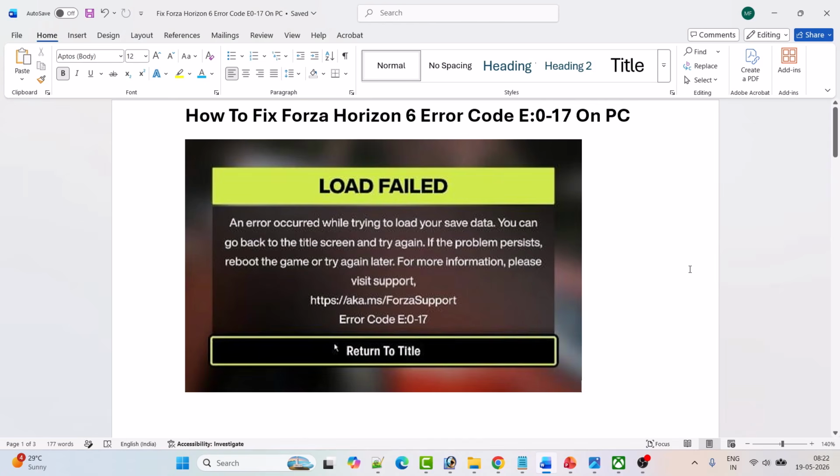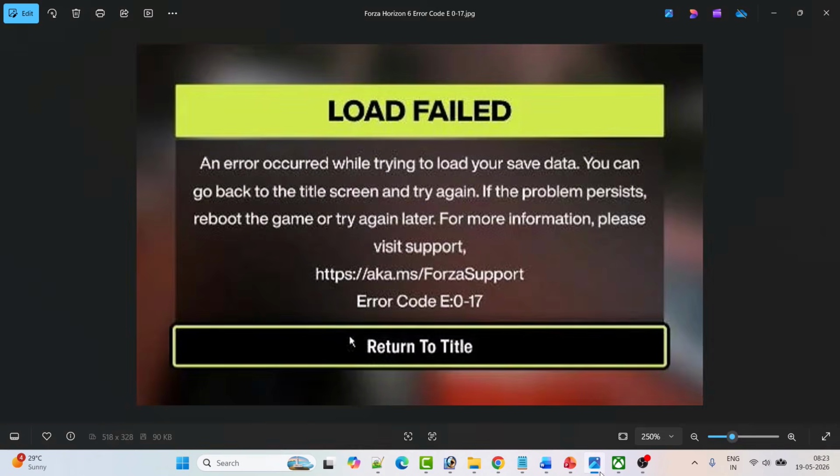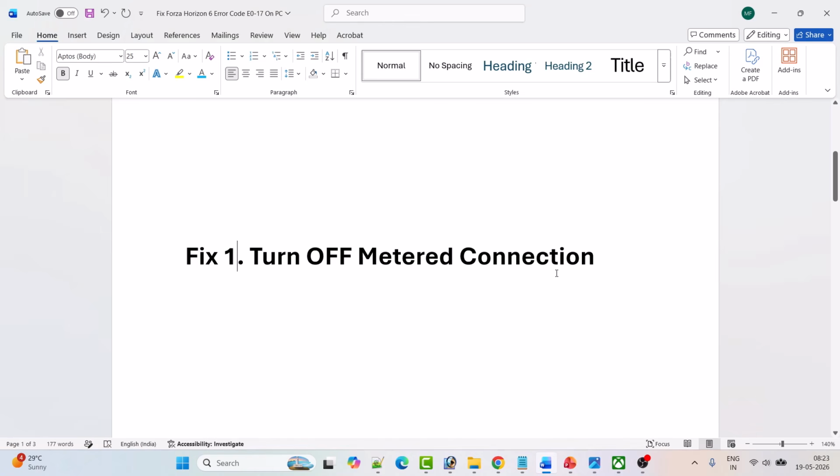In this video tutorial I will show you how to fix Forza Horizon 6 error code E0-17. So if you're getting this "Load failed. An error occurred while trying to load your saved data" and the error code is E0-17, then follow these fixes. First fix is to turn off metered connection.